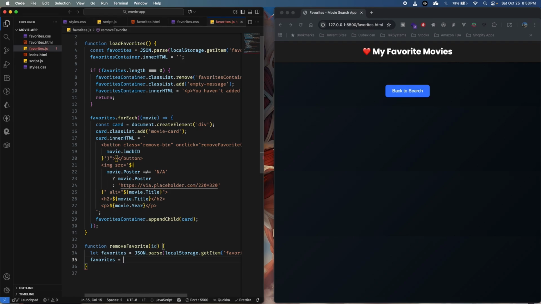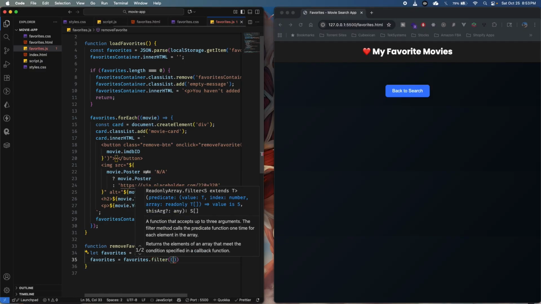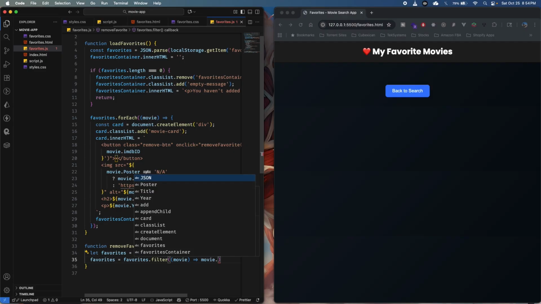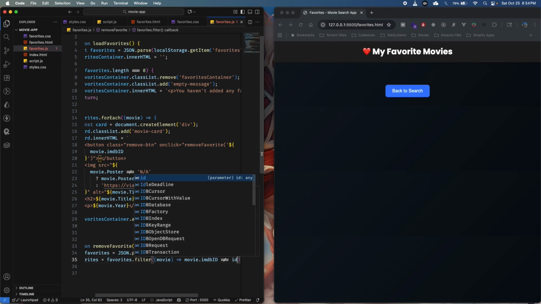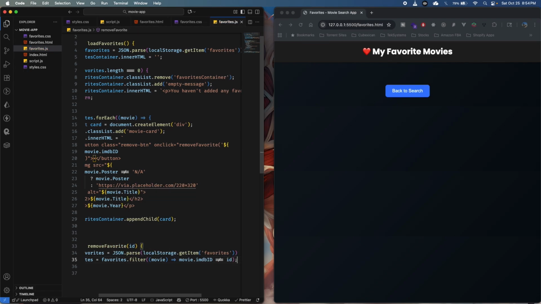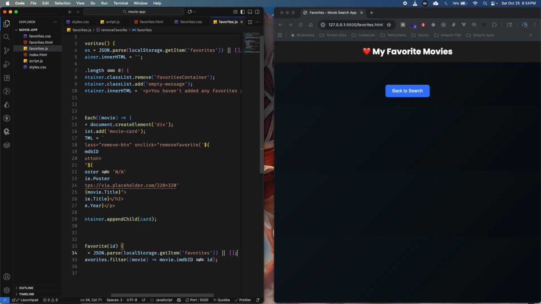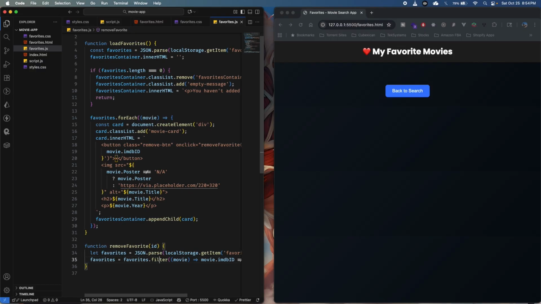So here let's put favorites is going to be equal to favorites dot filter, and I want to filter the movie that has the ID that I want to remove, which is going to be removed from the favorites array. So here I want to say that the movie dot imdbID that is different to the ID, I don't want it at the time of filtering. So that means that we are going to be getting a new array of favorite movies where the ID that we are passing through the removeFavorite is not going to be included.